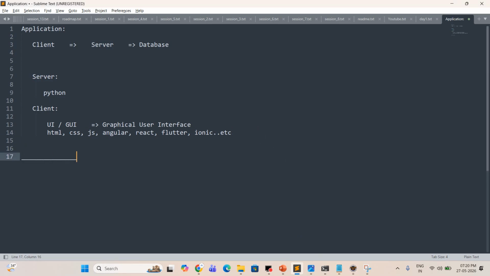Let me come back again here. So if you want to develop a graphical user interface, you need to use HTML, CSS, JavaScript and other UI frameworks. But there is not that much time here to learn HTML, CSS, JS, right?